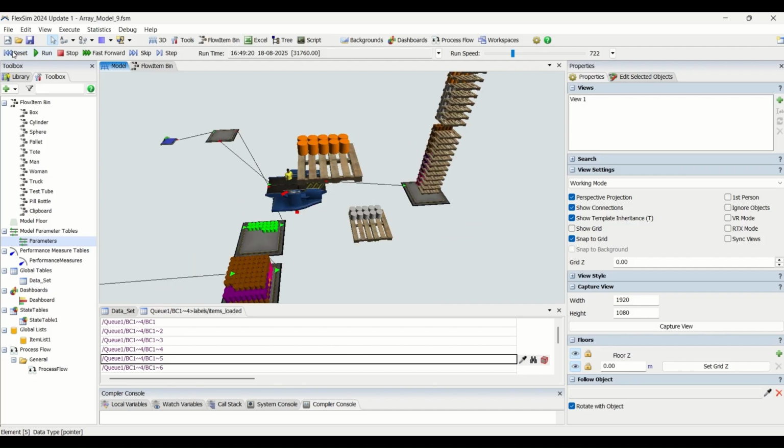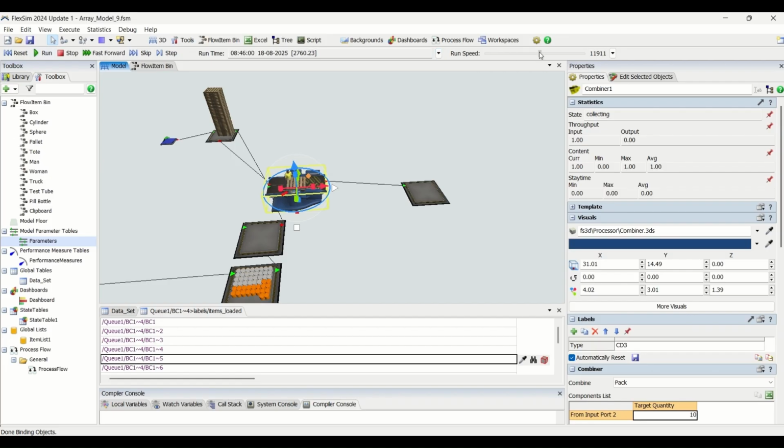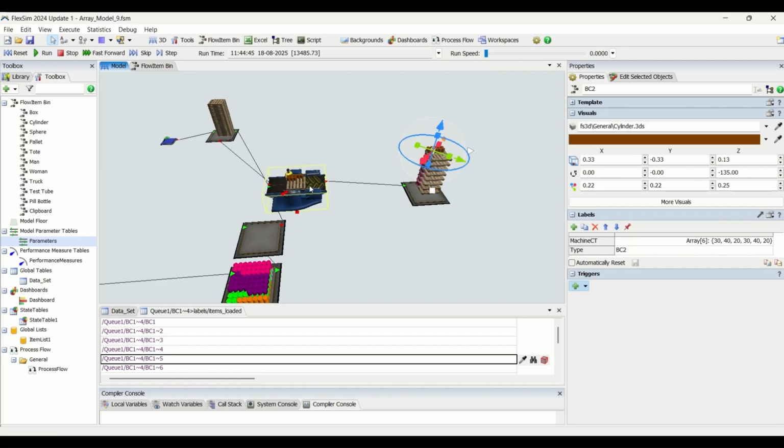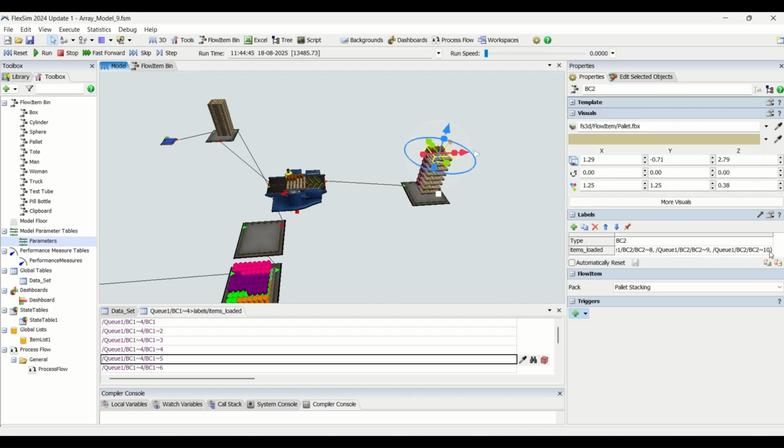So basically we are creating that array label. It's a very great thing. So this is how you need to create that. It's very important, it's very helpful. So here is our array that has been created.